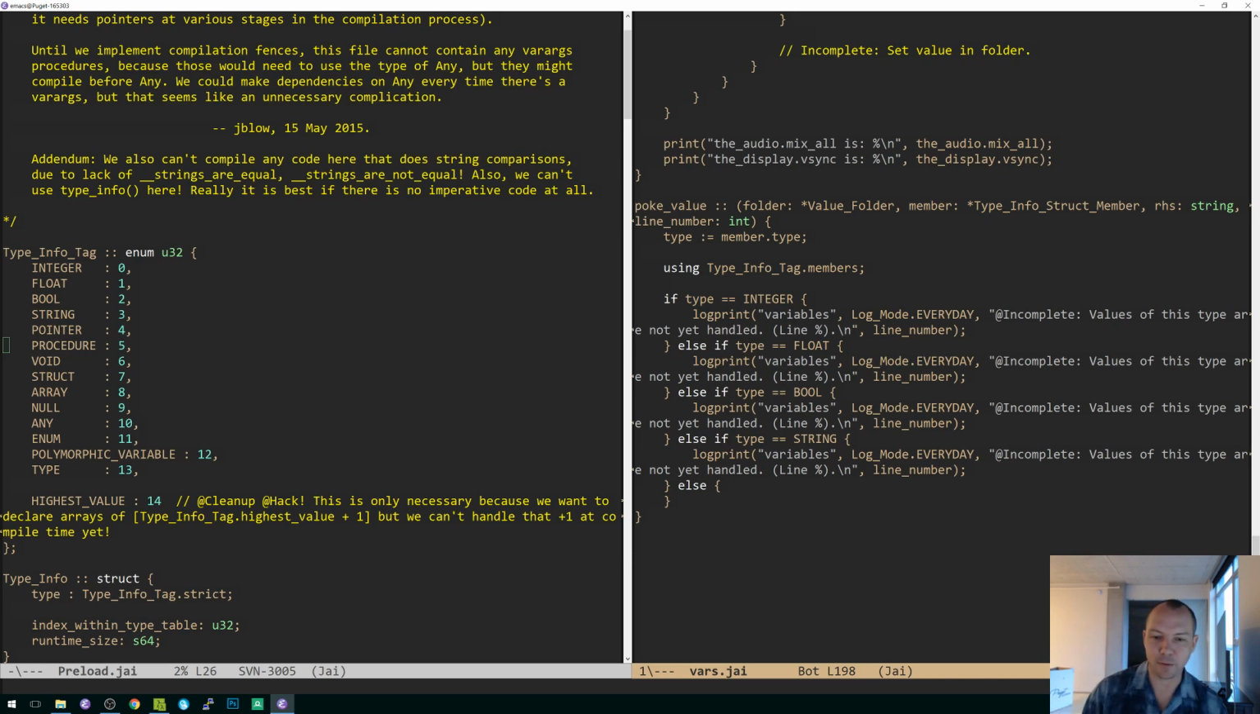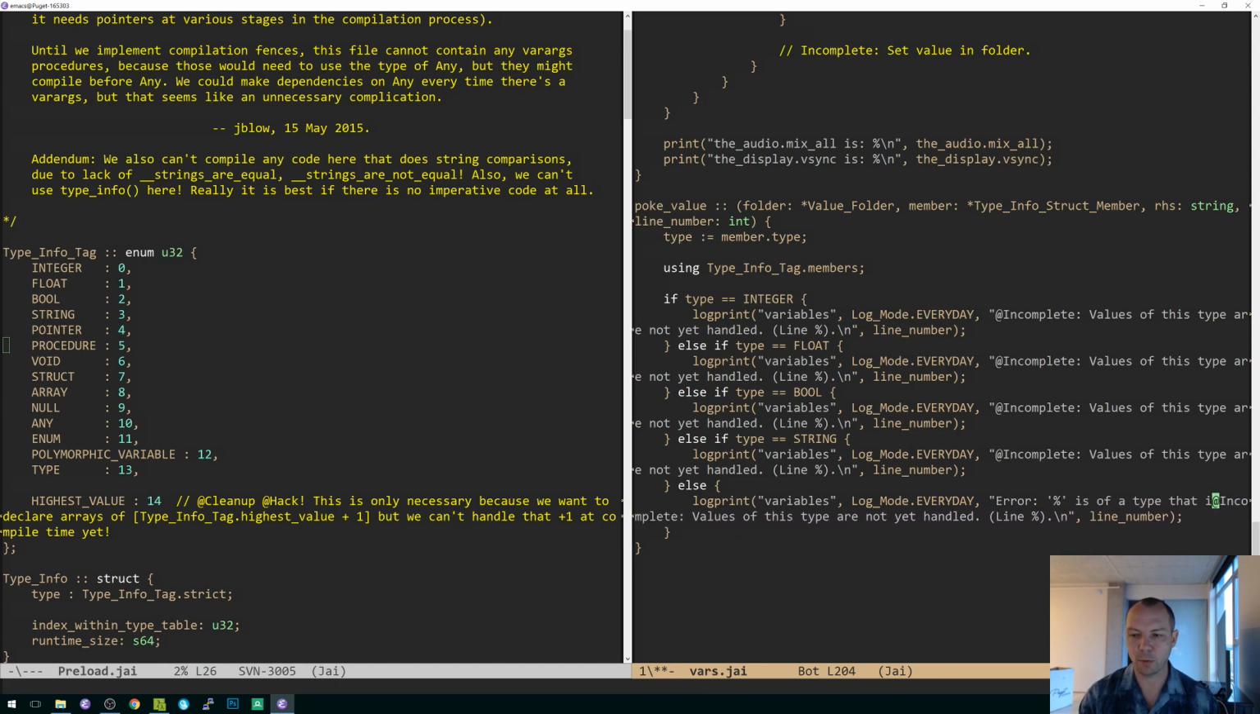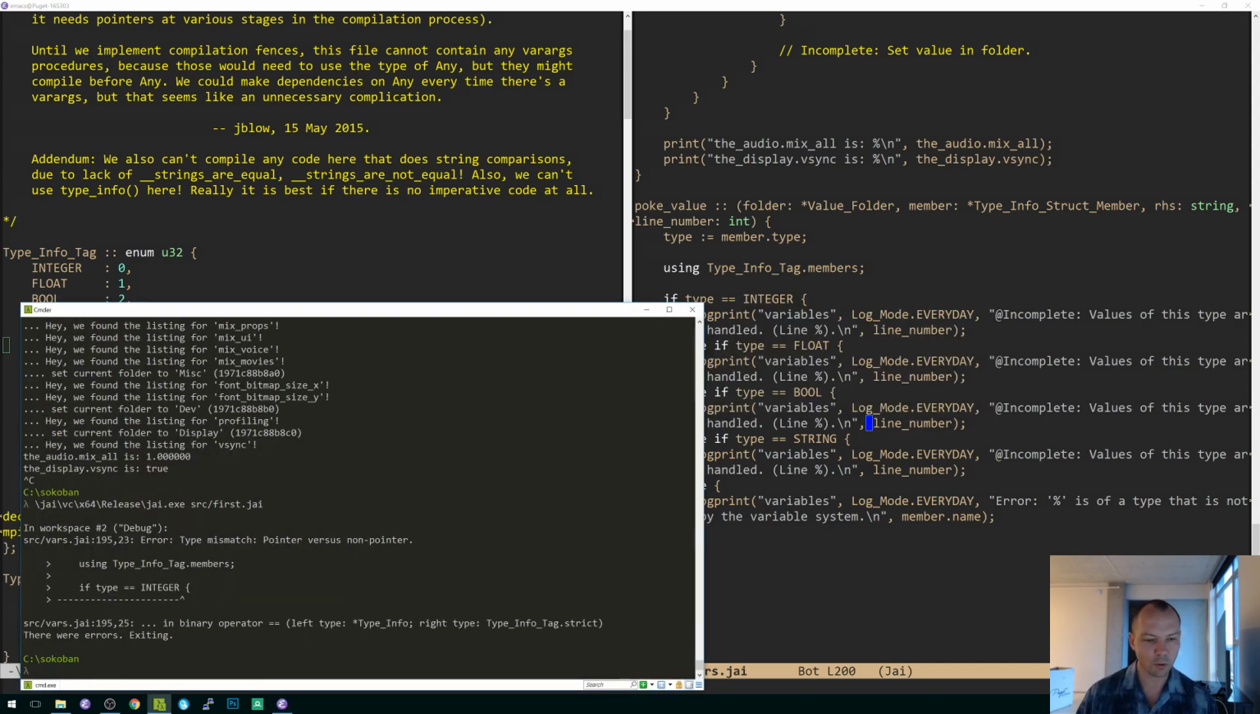Well, let's just compile that. Or okay, wait, if we get down here, we say error, member.name is of a type that is not handled by the variable system. So if you try to bind some member that doesn't fall into one of these categories, we say, look, we don't do that. You know, maybe in the future we can handle structs and all that stuff, but for now we're just going to do these scalars.